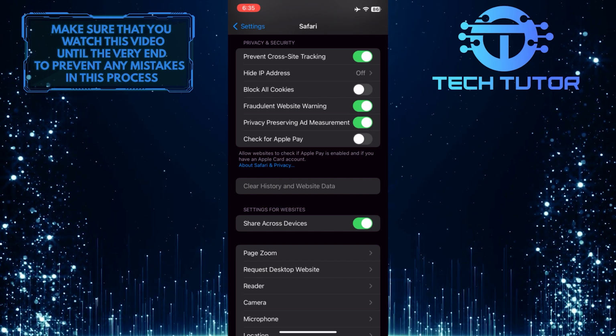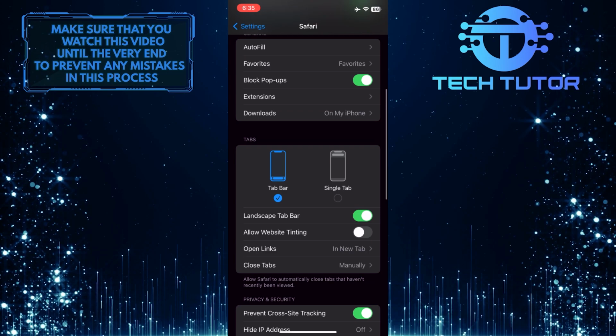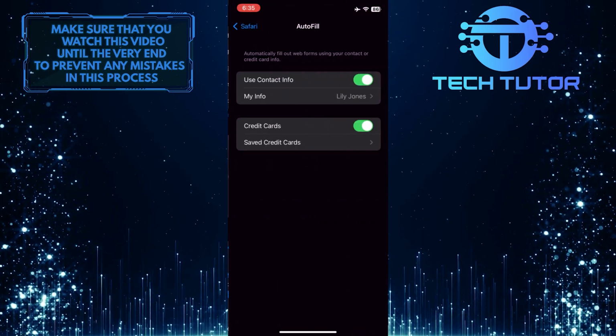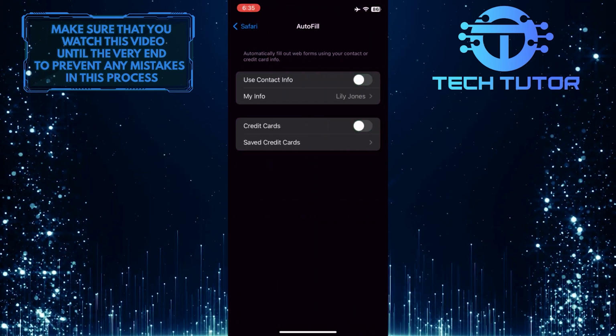You can also scroll up and tap on Autofill to toggle off your contact info and credit cards.